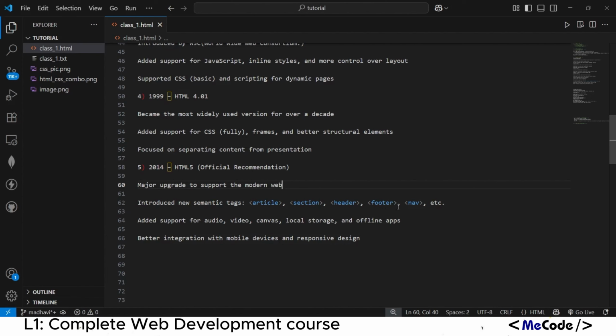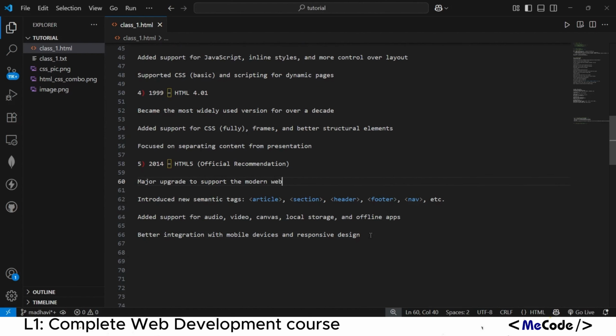And it supports audio, video, canvas, local storage, and offline apps. It has better integration with mobile devices and responsive design also. And after that, now we have HTML5 plus also, and it is still improving.